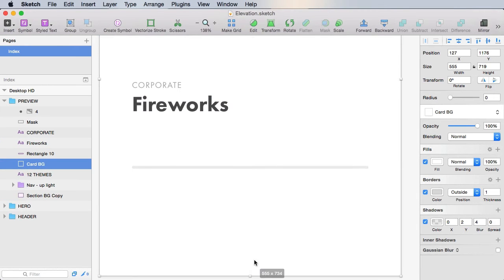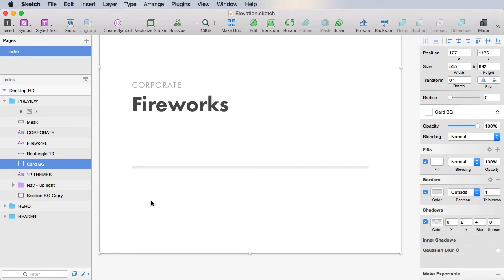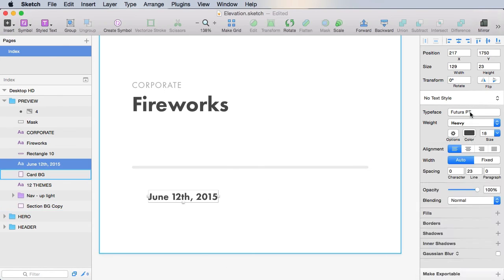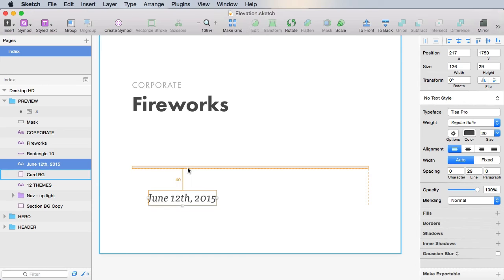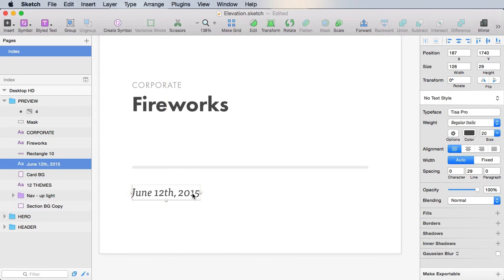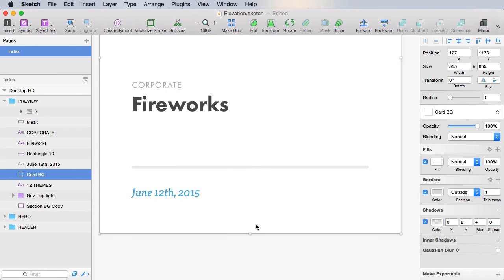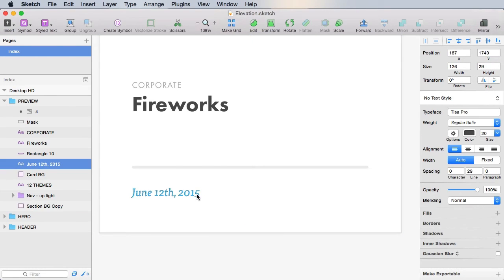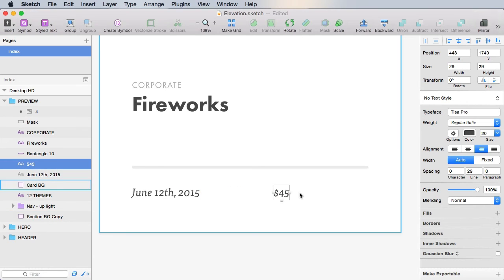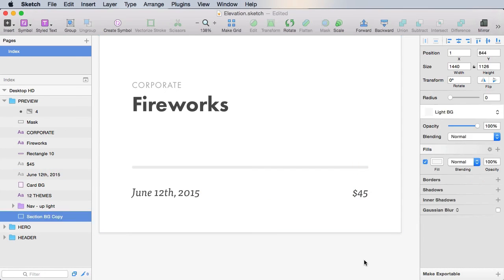Let's make this card a little bit bigger, because underneath we're going to add some text. And the text is going to say something like June 12, 2015. Use the regular text color here. The text will be TISA Pro, regular italic, 20. Let's put it at 30 from the top, 60 from the left, and let's resize this so it has 60 pixels of bottom padding, like that. And then let's also create the price here. Let's say 45. That will be right aligned, and we'll position it like that.